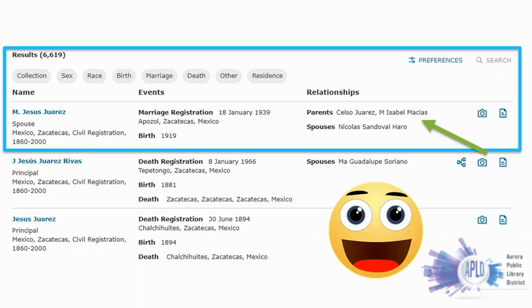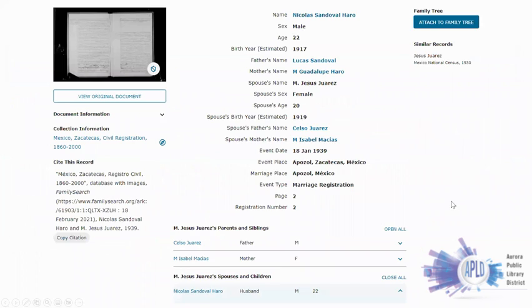Woohoo! Now, if I want to look at the actual record, I have a couple of options here, and you should always look at the original record for more clues. So I can click on her name there and it'll pull up some information, but I can also click on the camera and look at the actual image. The icon that looks like a little piece of paper will bring up this screen, which is actually the indexed form of the information that came from the record.